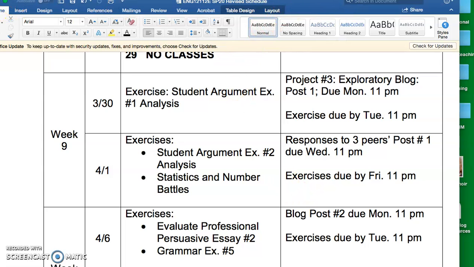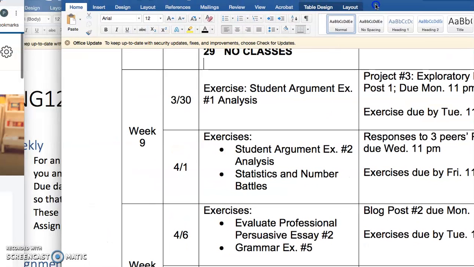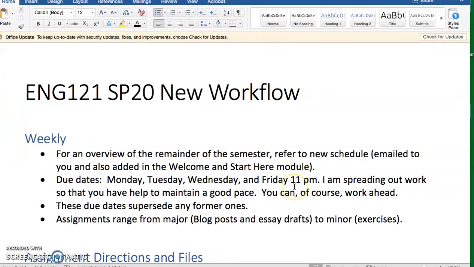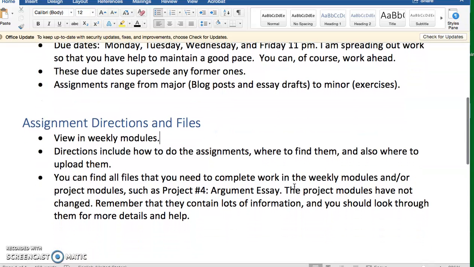Let's see if I can get us back to the other one. Okay, I'm going to take this one down, I think, if it'll let me. There we go. Okay, so next thing is that in each of the modules, you're going to find assignments. So just as I've had in the past, your assignments and your due dates are in the modules. Here you're going to find more directions though on how to do the assignments, where to find the assignments, and also where to upload them. These are the kind of things we did in class more to explain things. So unfortunately, you'll have to just use my text.